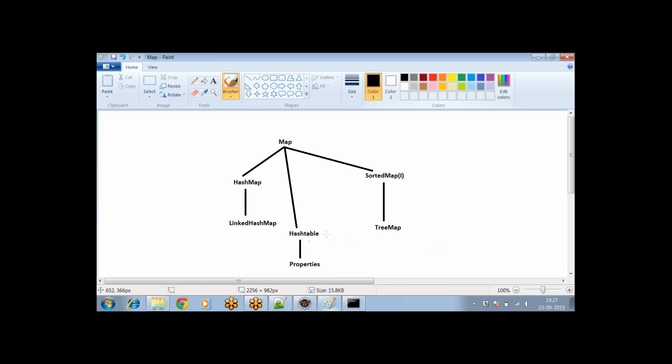Hash table objects are thread safe. Whereas hash map objects are not thread safe. Hash map objects are not thread safe.